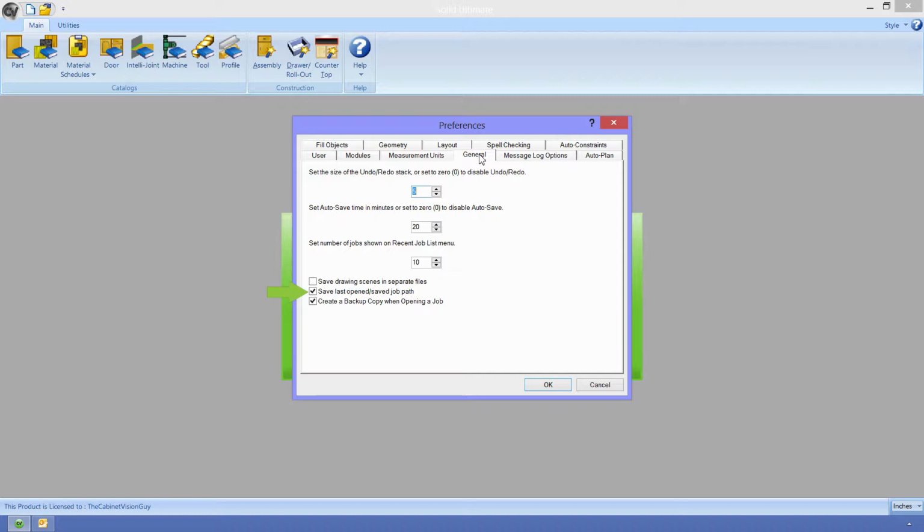Saving the last open saved job path allows us to tell Cabinet Vision that when I open or save a job, I want it to hold on to that path. When I go to open a job or save a job again, it will open back up to that folder. Finally, we have the create a backup copy when opening a job. This will make Cabinet Vision create a backup copy of our job while it's opening it for us to use. This can really help us when we do something to the job and accidentally save the changes when we weren't supposed to. I can then just go grab the backup file and get right back to what was working for me before I made that mistake.